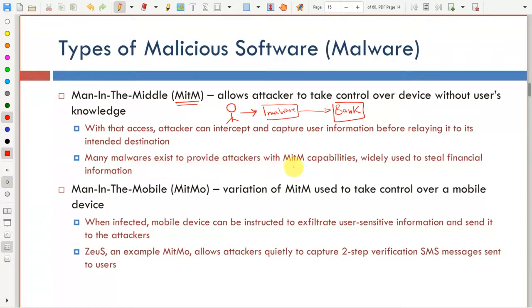Many malwares exist to provide attackers with MITM capabilities, and this is why they are used to steal financial information in particular. Financial information is probably the most widely spread application of this attack. Such malwares are put in websites or in attachments on emails sent as spam to many people, and whoever opens that spam message and that attachment will be hacked, and his computer will have malware. If he tries to access his bank, all the information will be accessed by the hacker.